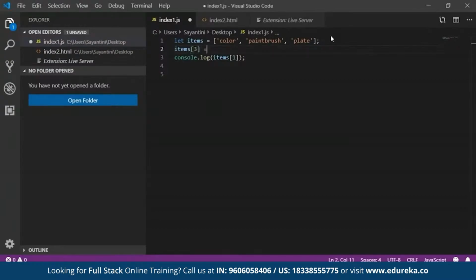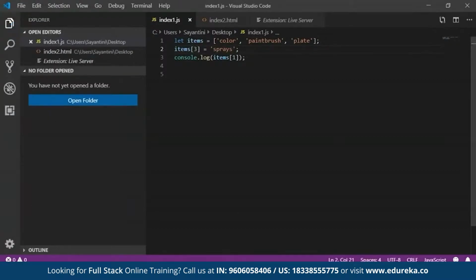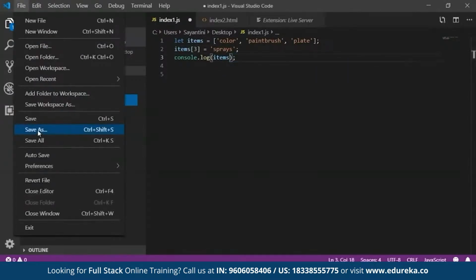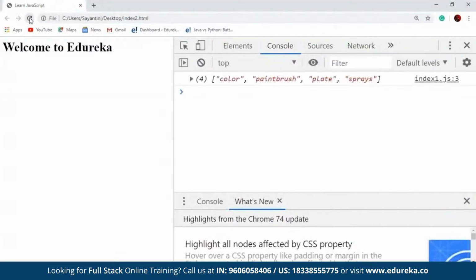And suppose I just want to add sprays, so I'll just type sprays, semicolon, and then I'll just save this code. So I'll add the item sprays here. Now let me just change this so that it shows me the value of all the items. And let me save this one. Now once I go back to my console and reload this, you can see that the value of the items have changed from 3 to 4, and also another item has been added to my list.